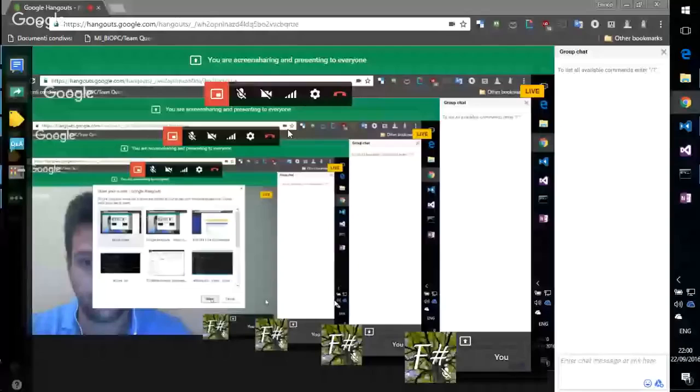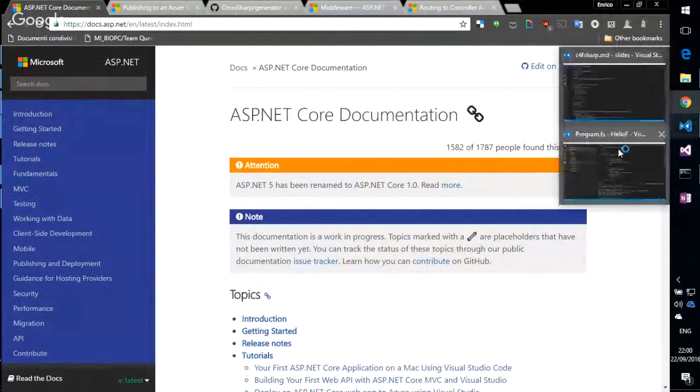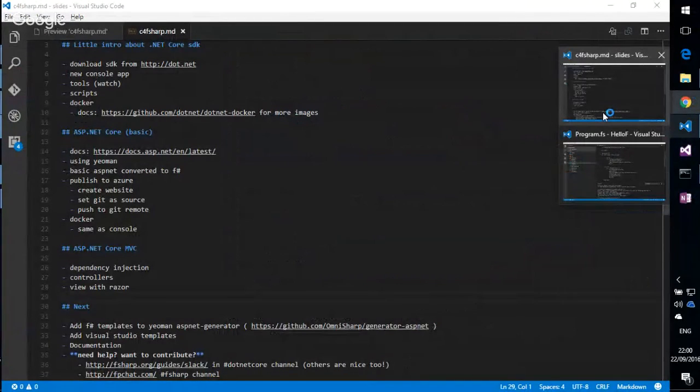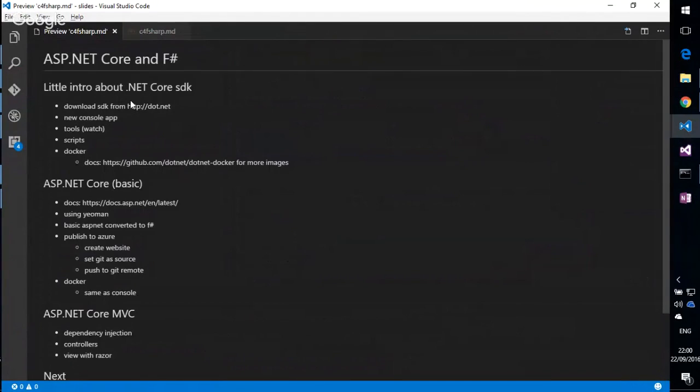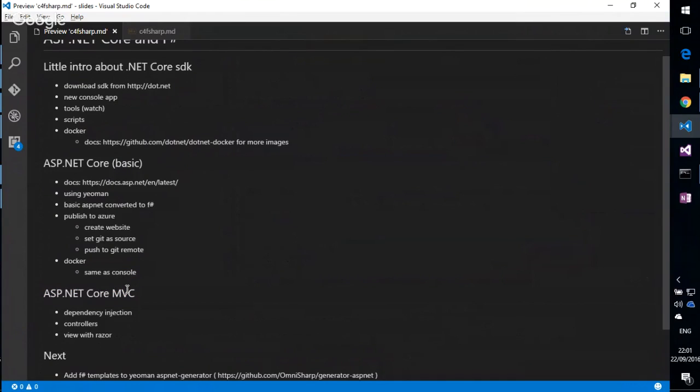Okay, everyone, I'm going to share my screen. I'm going to give a quick introduction to ASP.NET Core and some ASP.NET MVC. I'm going to split this session into 3 parts. First, a little introduction about the .NET Core SDK, because everything is based on it, so we can see some really simple use of the same features we are going to use for ASP.NET Core. After, we are going to see some basic ASP.NET Core and try to publish to Azure and Docker. After that, we are going to see a more specific MVC implementation with another example.